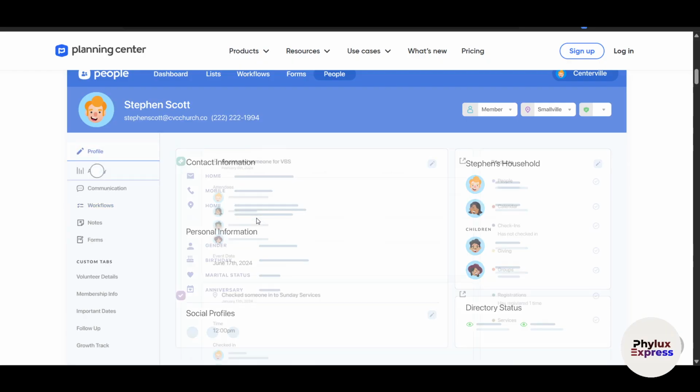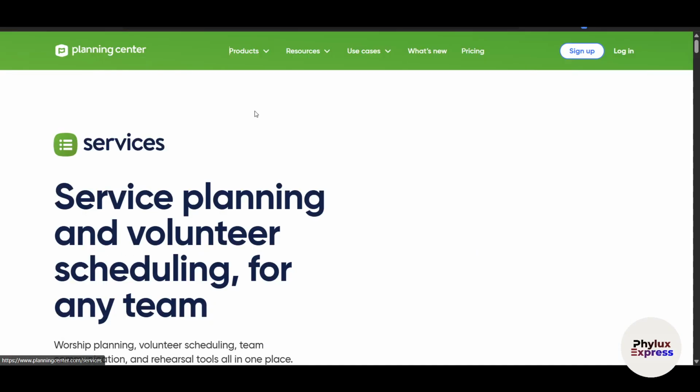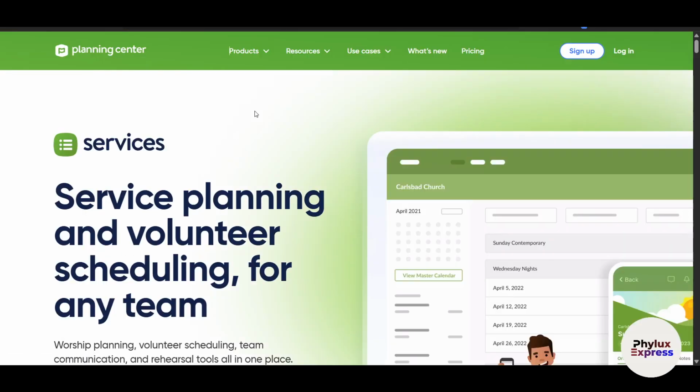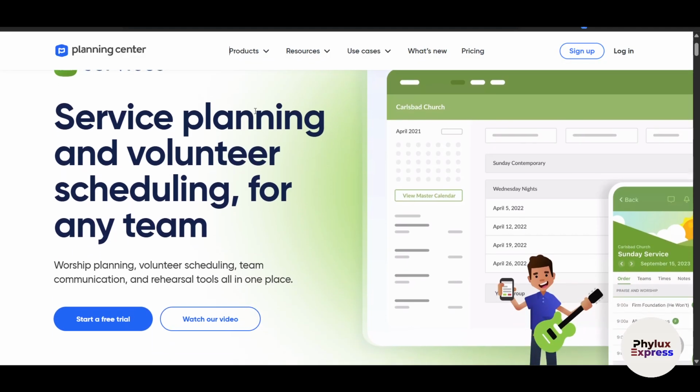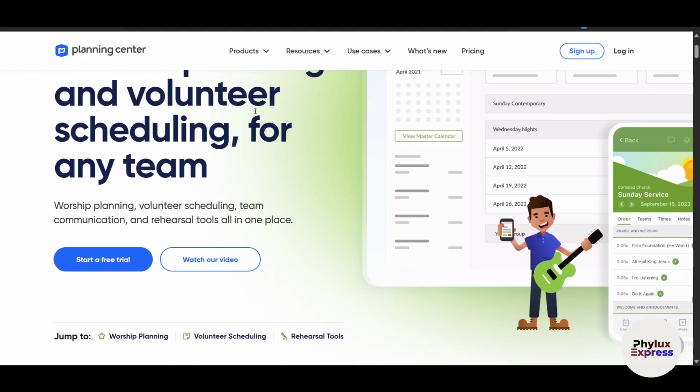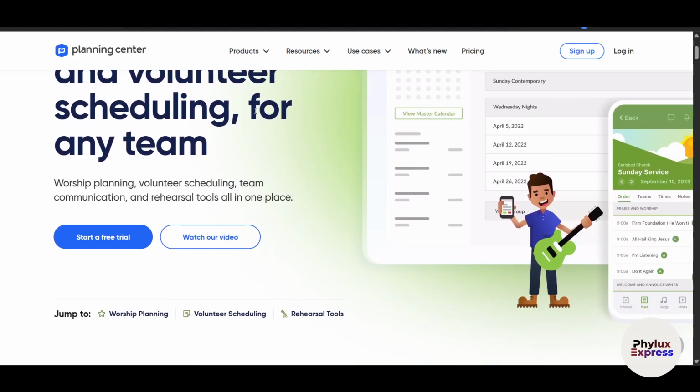Now let's move on to the Services app, which is perfect for scheduling volunteers for services, events, and programs. From the dashboard, you can just click on Services. Now create a new service plan by clicking on New Plan. Give it a name, such as Sunday Worship Service, and choose the date.